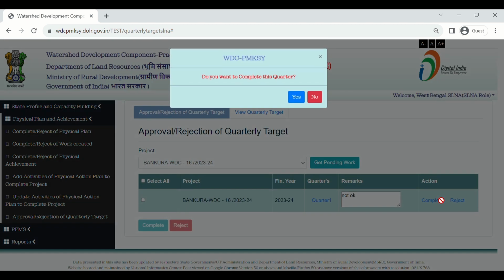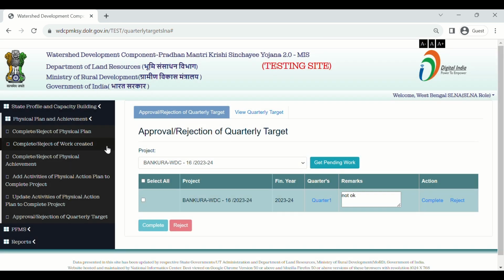Also, SLNA user can complete all the data at a time by selecting the select all checkbox and clicking on the button complete. Make sure in the case of complete, remark is not a mandatory field. It depends on your choice. Click on the button complete.